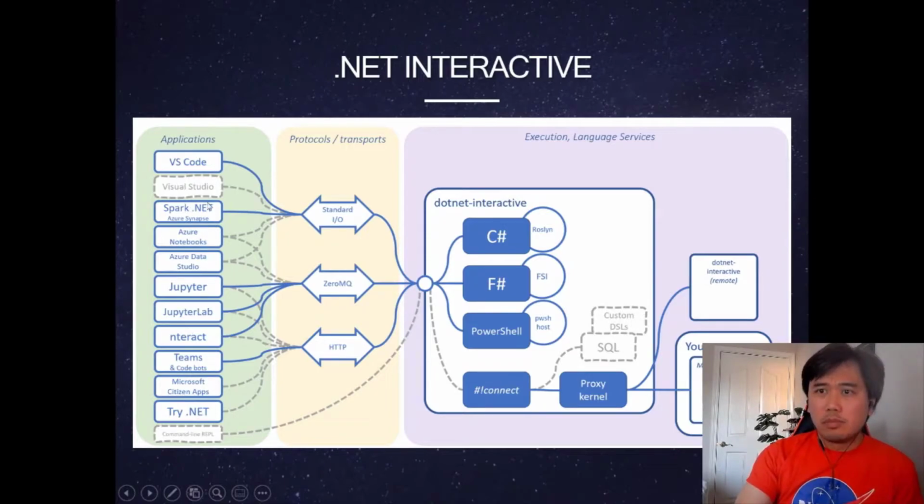So it's not just limited to Jupyter, but also Visual Studio Code, Spark.net. We talked about Azure Data Studio. Actually, there's Teams. You can also have a bot with the C# kernel in the back end that you're chatting to. And I found out the other day, Cosmos DB has a way to create these notebooks too.